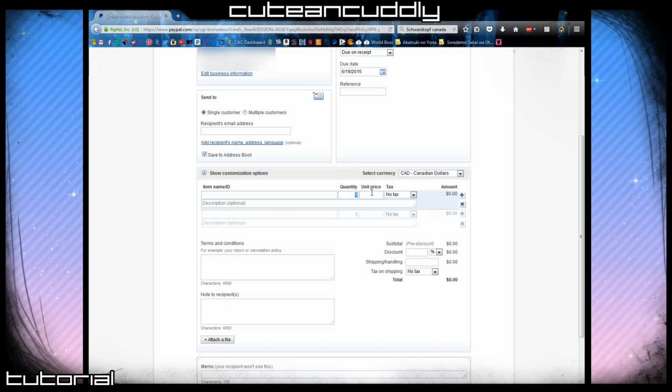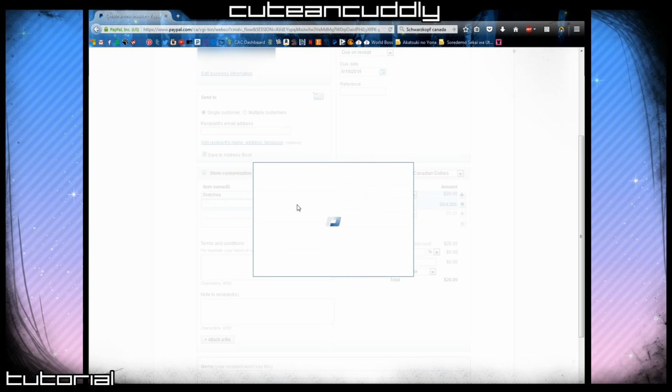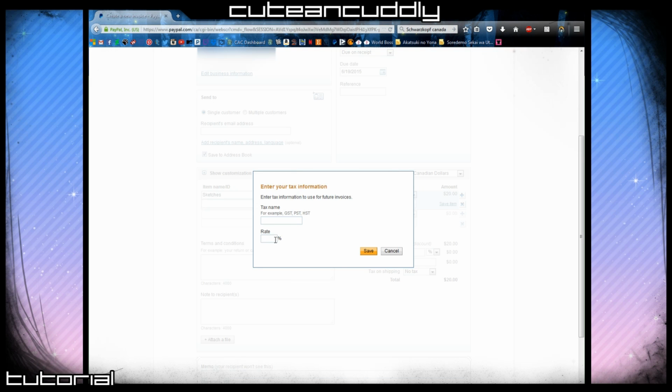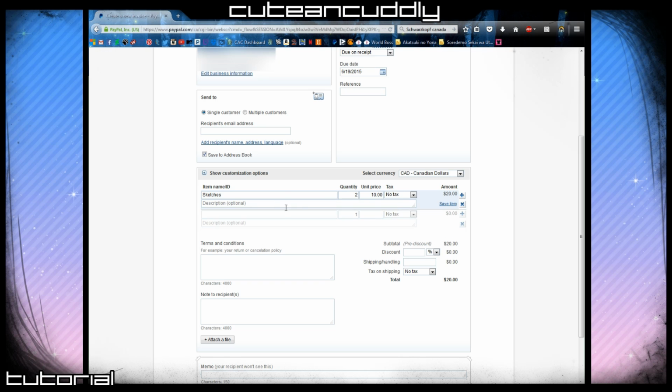So let's say they ordered 2 sketches, and you put in quantity of 2, and the base price for 1 sketch is $10. And it will add it up right here. You can actually put in the taxes and whatnot, and put where you are at, like your province or your state, and what the taxes are there. But I don't usually do that.